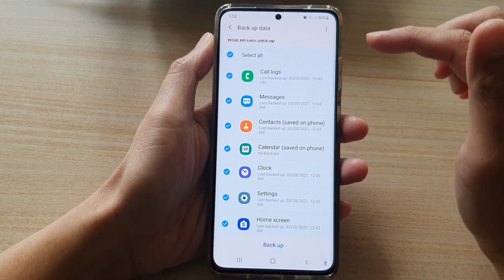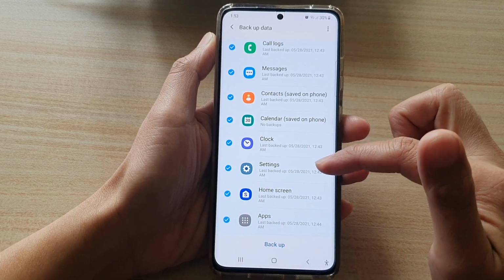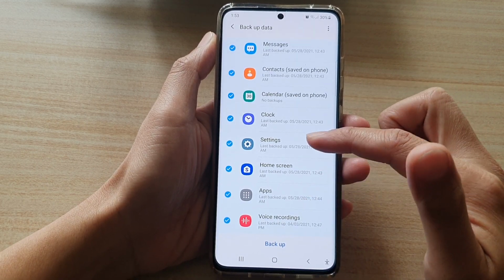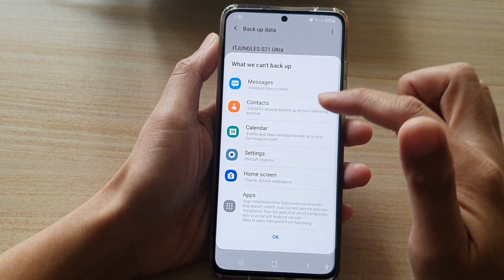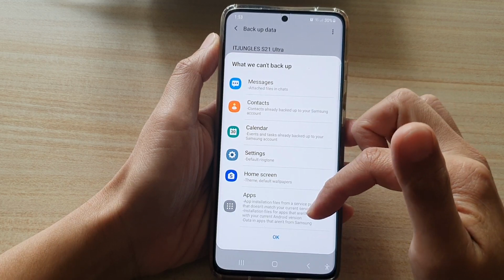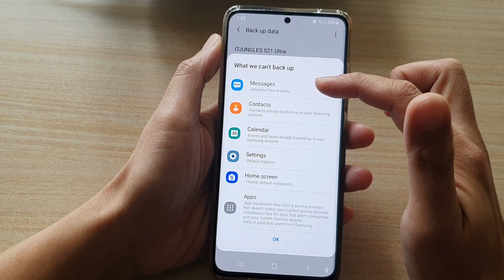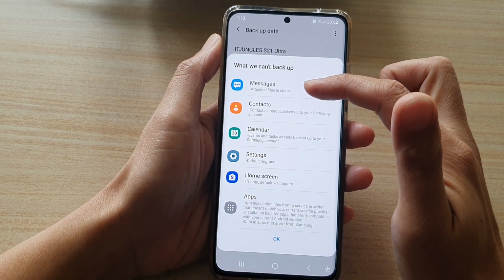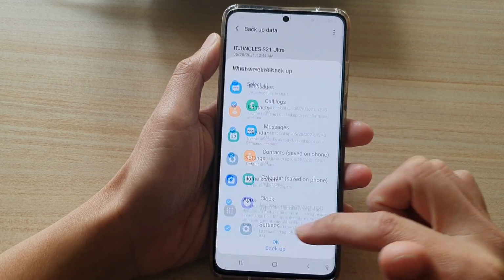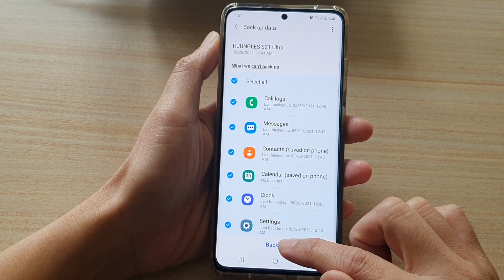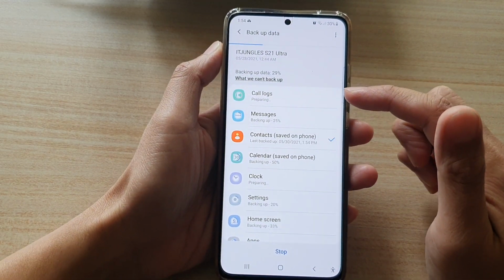So in here, we will be able to backup call logs, messages, contacts, calendar, clock settings, home screen, apps, and voice recordings. Also, if you tap on what we can backup, go in the list here and see what is not being backup, such as attachments in messages. So it will backup your messages text, but it will not backup attachment that is attached to the messages. And that's it. So once you're ready, tap on the backup button and that will begin the backup process to the Samsung Cloud.